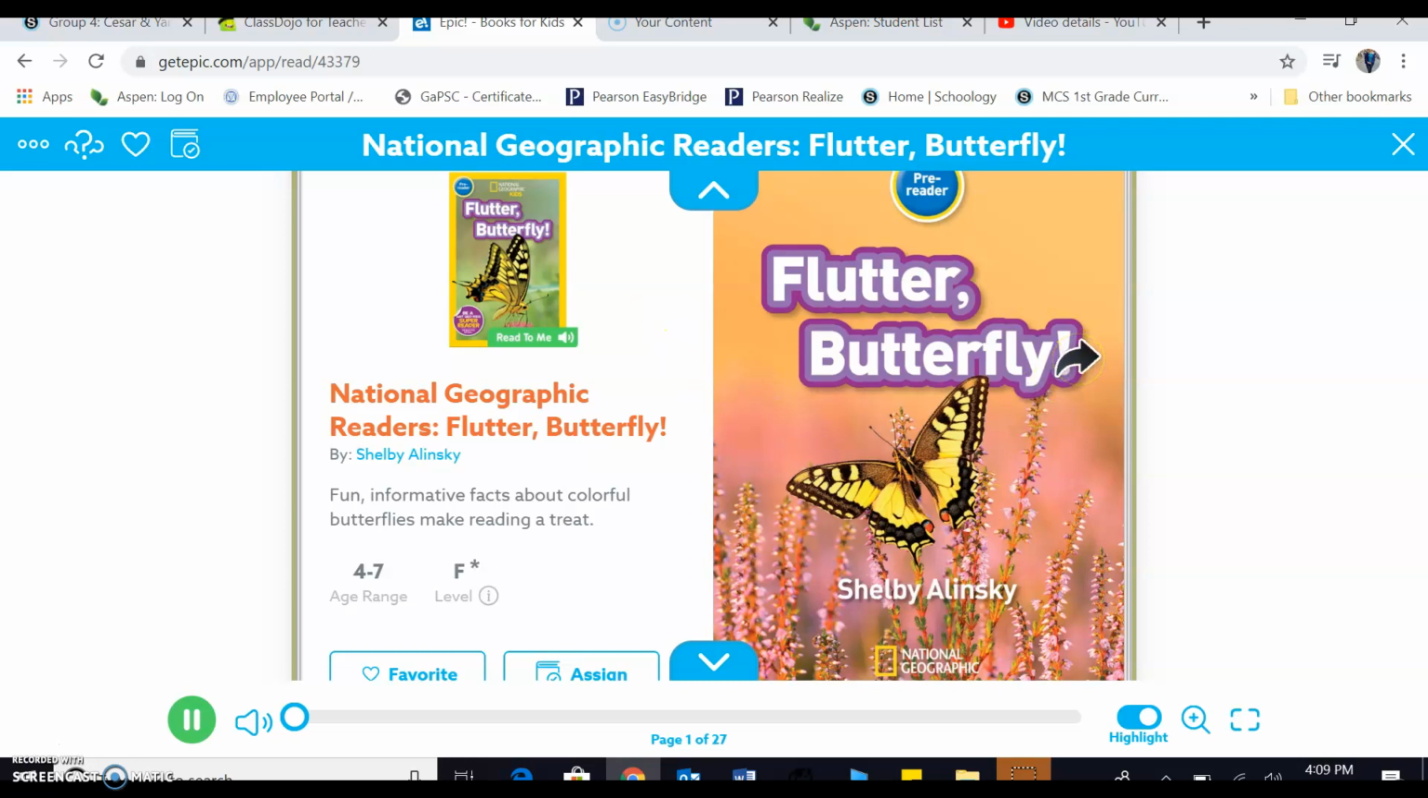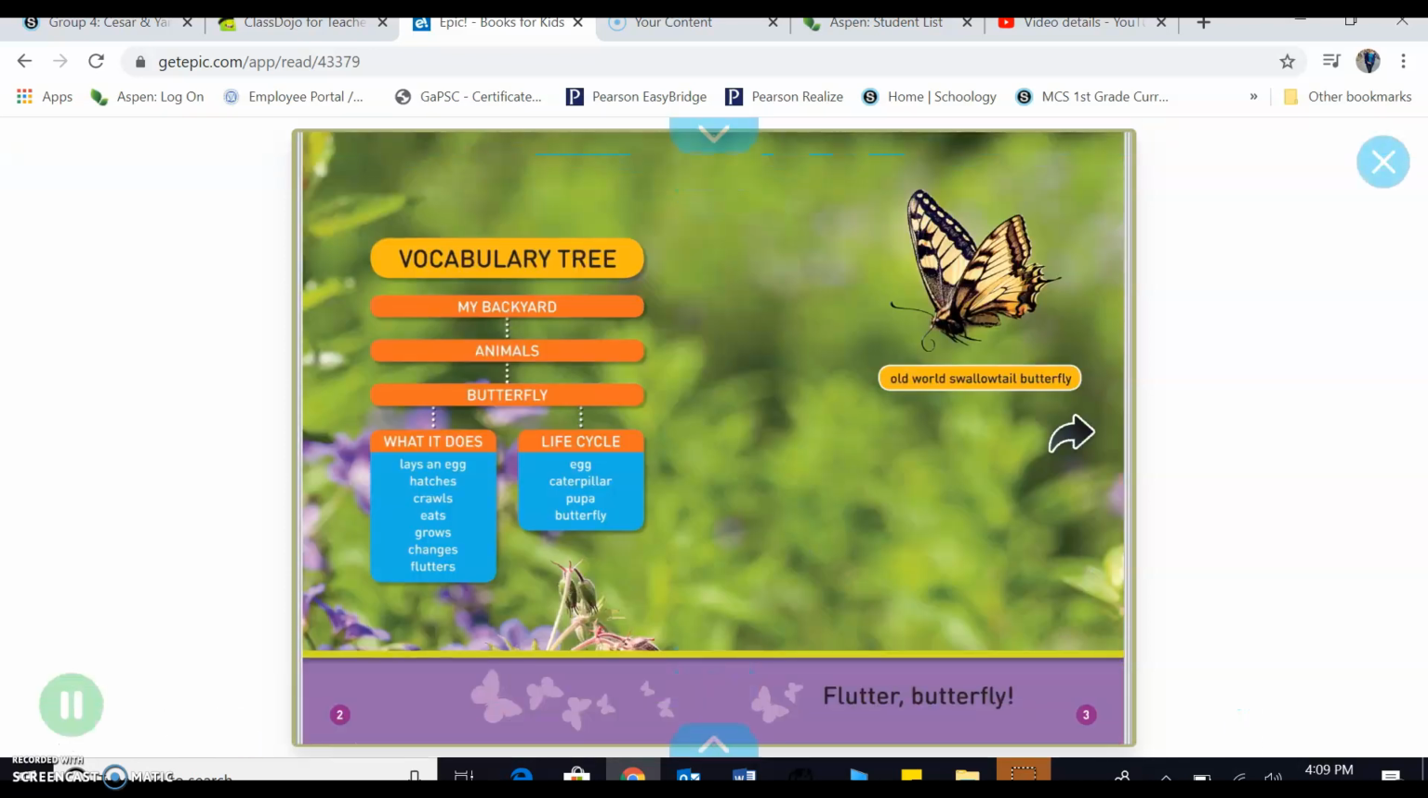Okay, so in order to turn the page on Epic, I just click with a black arrow. I notice right away we have some nonfiction text features. We have our vocabulary tree. And if you want it to, it can start reading it to you. I'm not going to let it read to you right now because I want you to try on your own. But this vocabulary tree means it has some different words that are all connected.